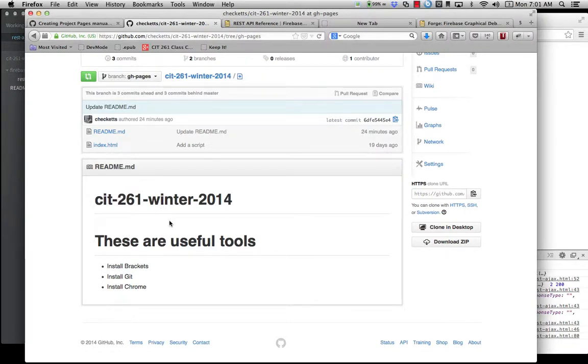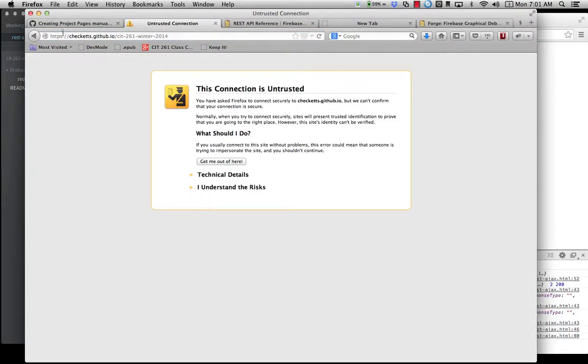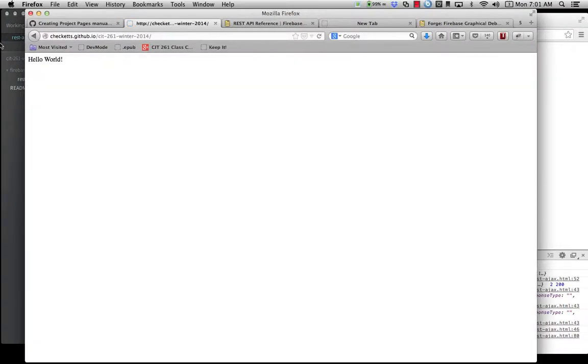This content is an index.html page, which when I open it up, is going to pop up a hello alert and say hello world on that page. To access this, you take your username and put that at the front, so checkits.github.io/ and then your repository name. And go to HTTP, not HTTPS. There you go. See, it served up that index HTML page.